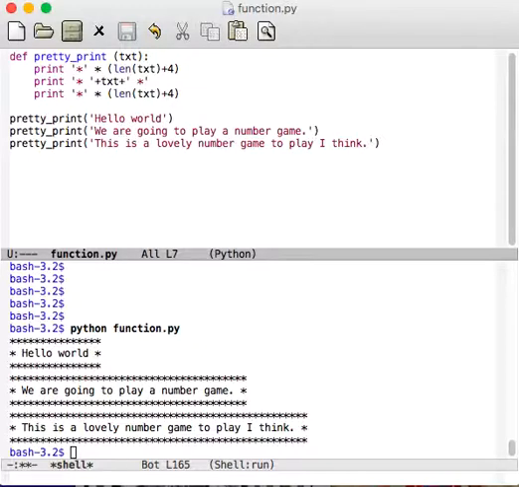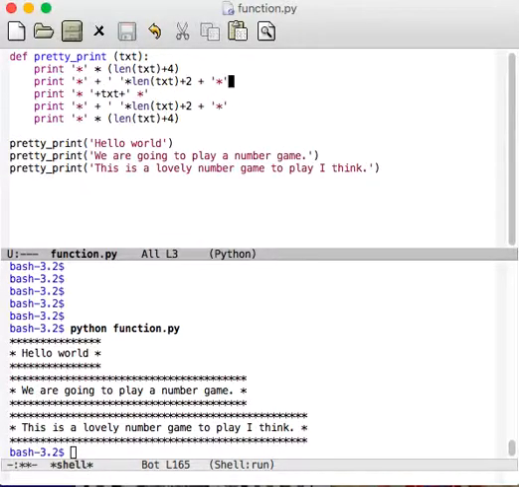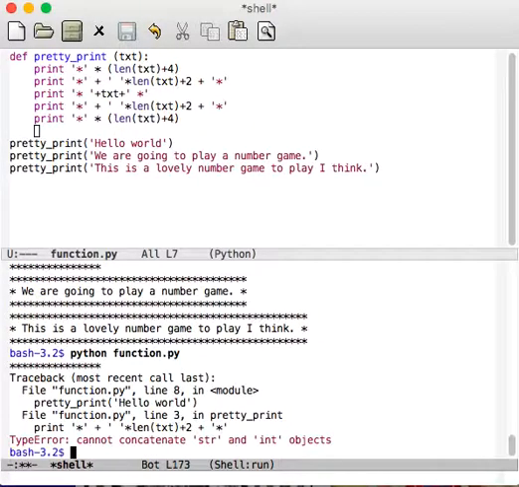Let's say that I wanted a vertical space in addition. That would be super easy to do. I could say print star plus space times length of text plus 2 plus star. That's going to create, I just changed the function. Now instead of having to change my code in like 6 places, I can just change it in 1.